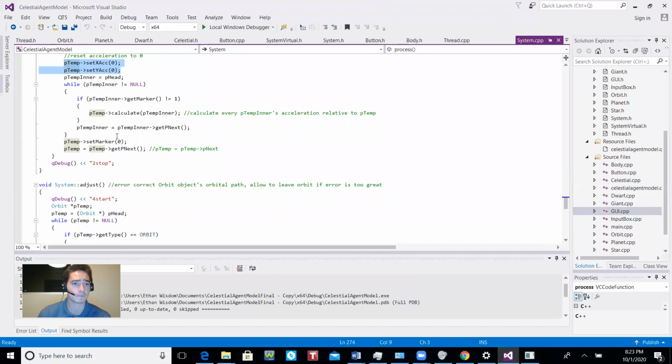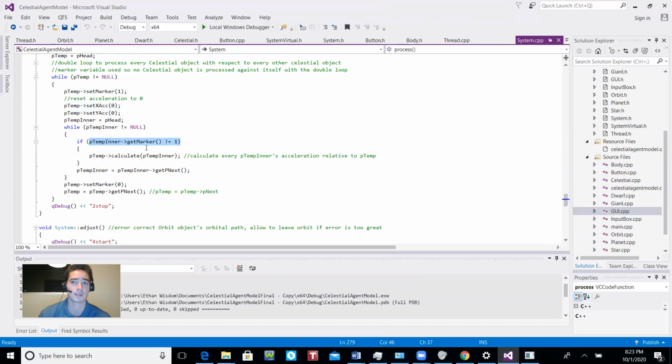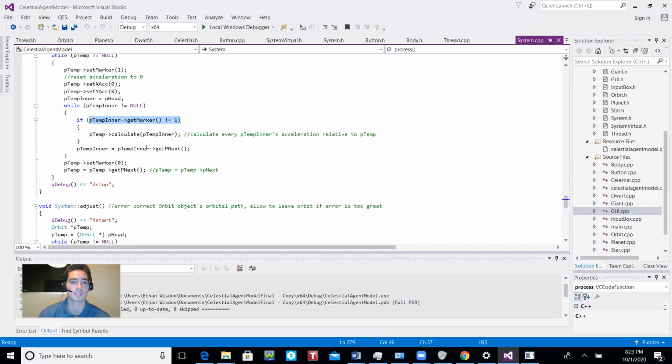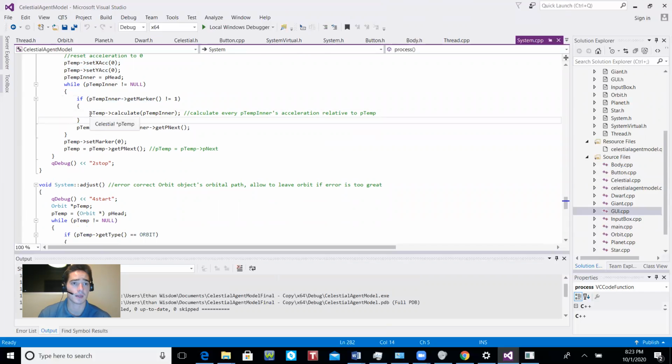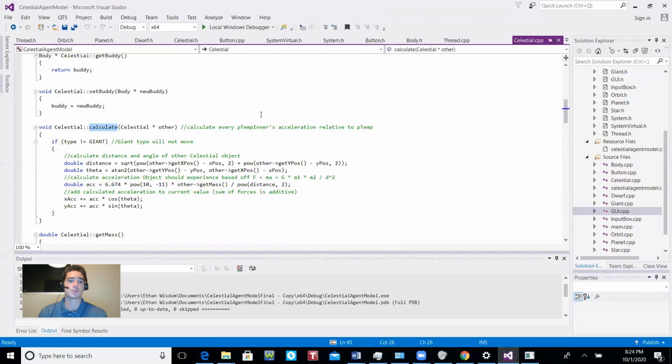And then we'll go in. This is just to check that we're not calculating relative to itself. That's why we have this marker. And then if it's not, we'll run the actual calculation. So we'll go to this here, and this is one of the many calculations that we have in our nested loop.